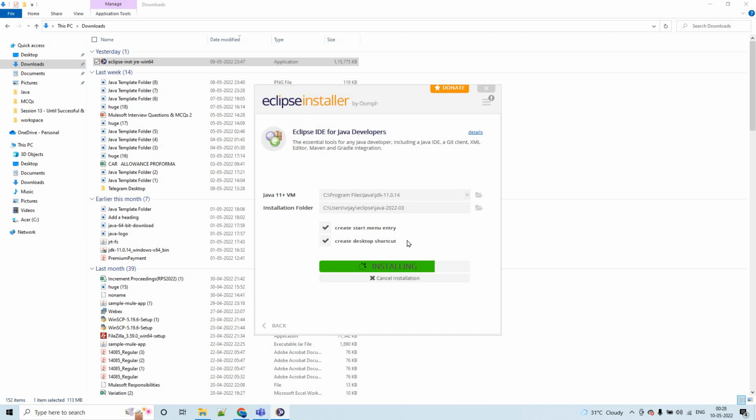Here I have mentioned desktop shortcut icon, right? So I should be able to see the shortcut for this. So if I click on it, I should be able to open the Eclipse IDE.